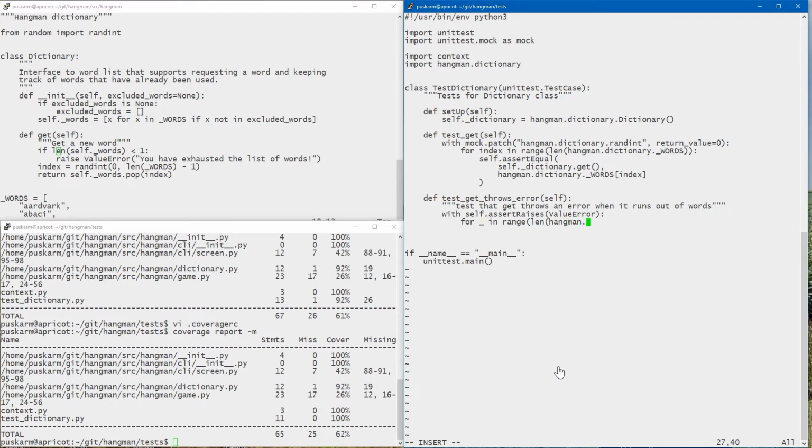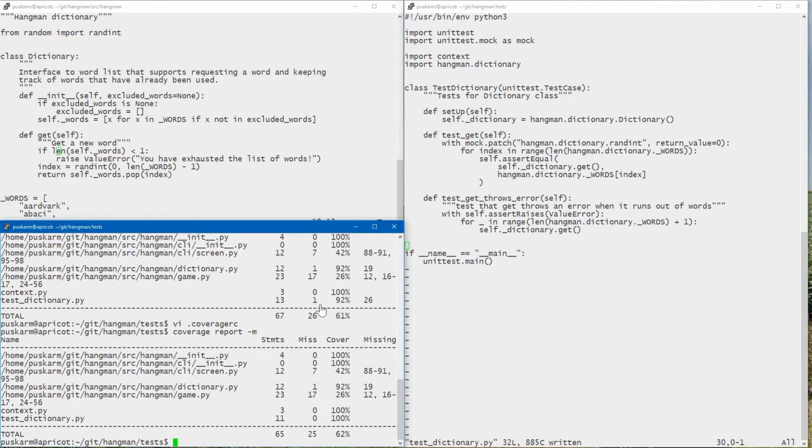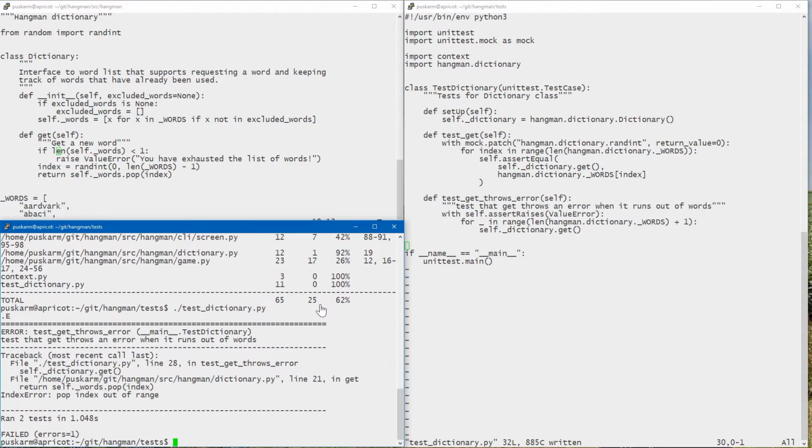So how about we iterate through the length of the dictionary plus 1. So we'll go 1 extra. That should take us outside that range. I don't care what's coming back, but at some point I should run out of words and I should get that value error. Let's see if that happens. Pop index out of range. I got an index error, not a value error.